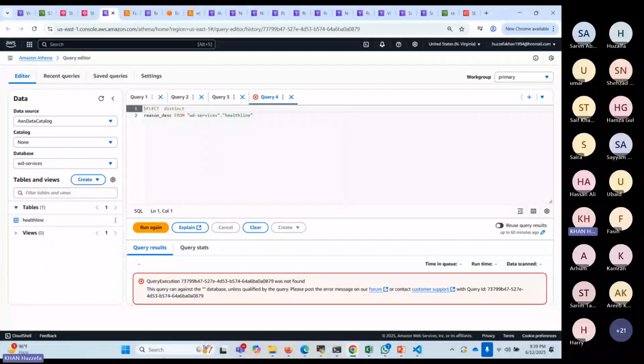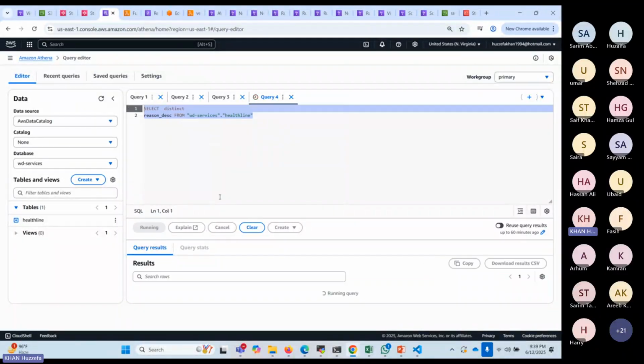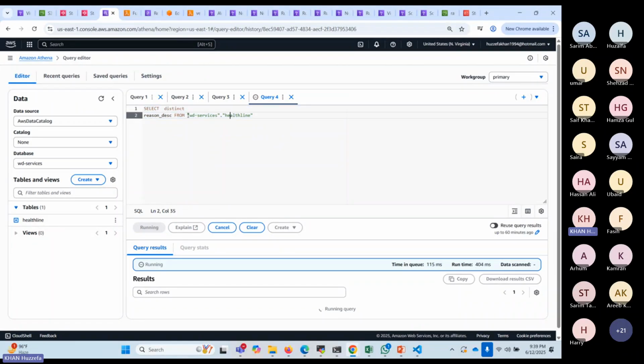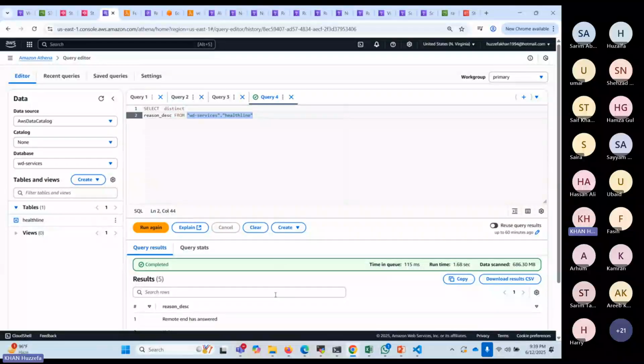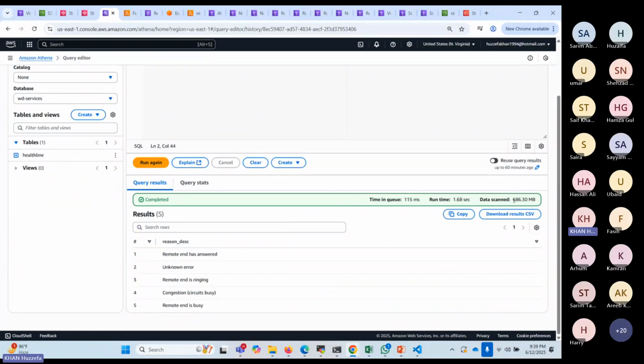So it's basically a pay-as-you-go service. It's pay per query. It's when you run the query. Let's suppose I run a different query here. This is a query. This is my data that is in the S3, right? So when I run this query, it's telling me 686 MB of data is scanned. So I only pay for the data I scanned, right?